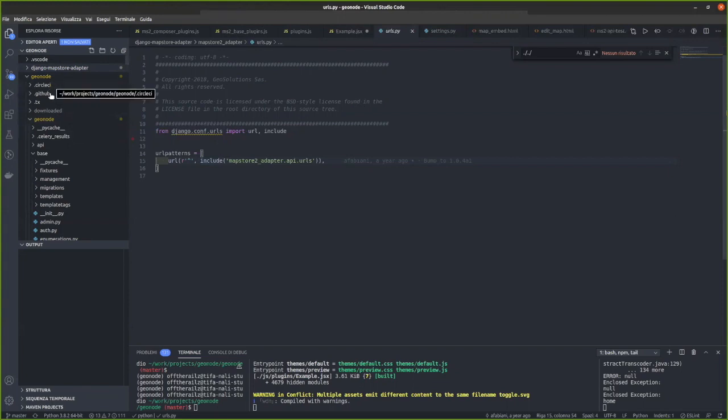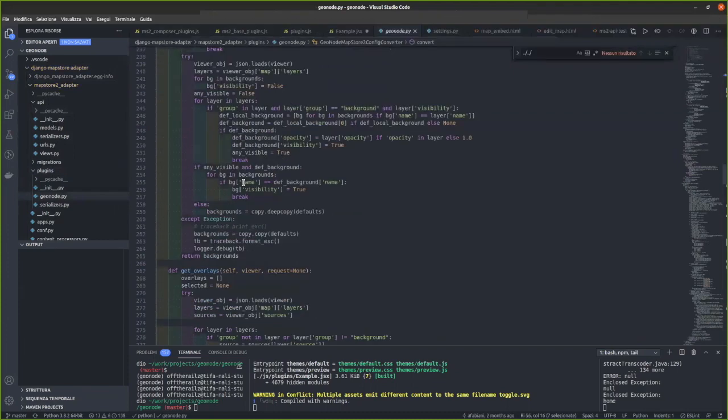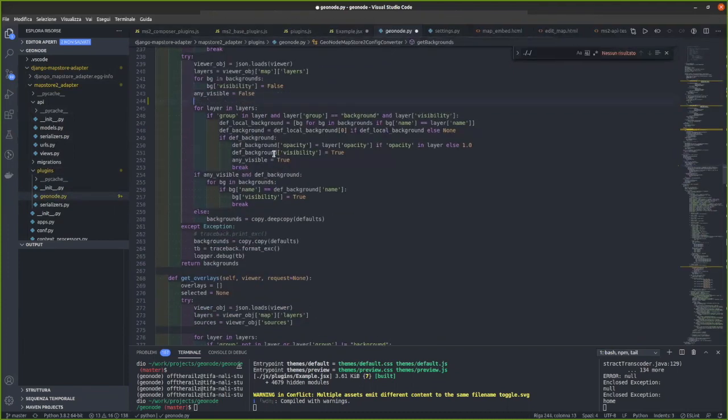For instance, here, just test it. Let's do it. Django MapStore adapter. I did it before, but API. For instance, here in the GeoNode plugins, when it is executed, I can do print.